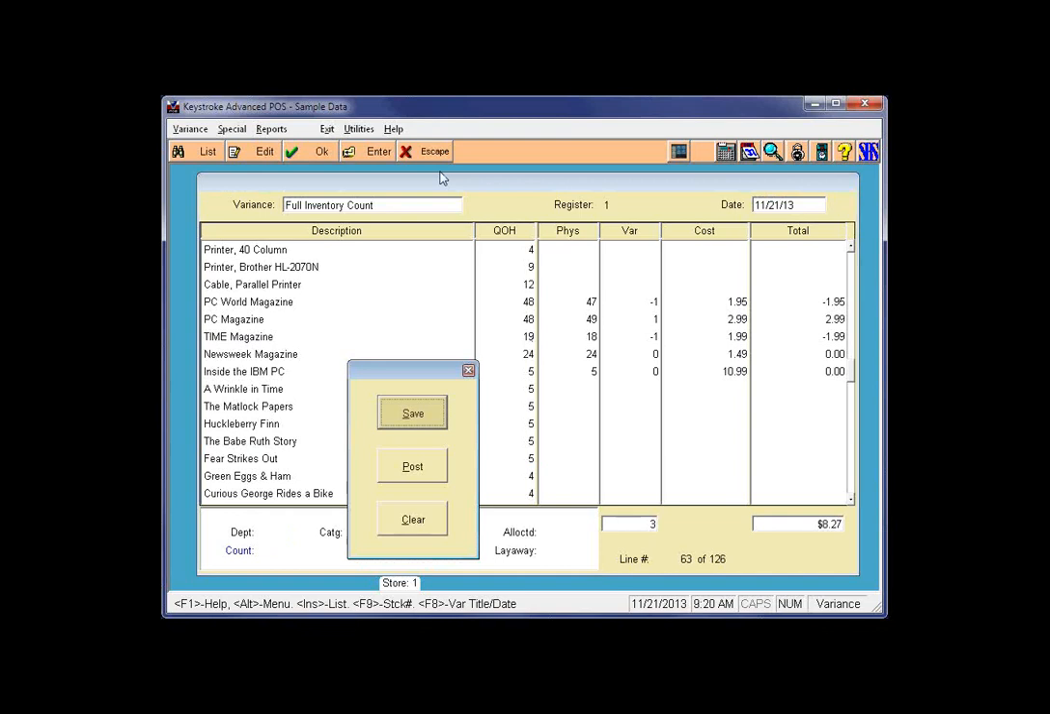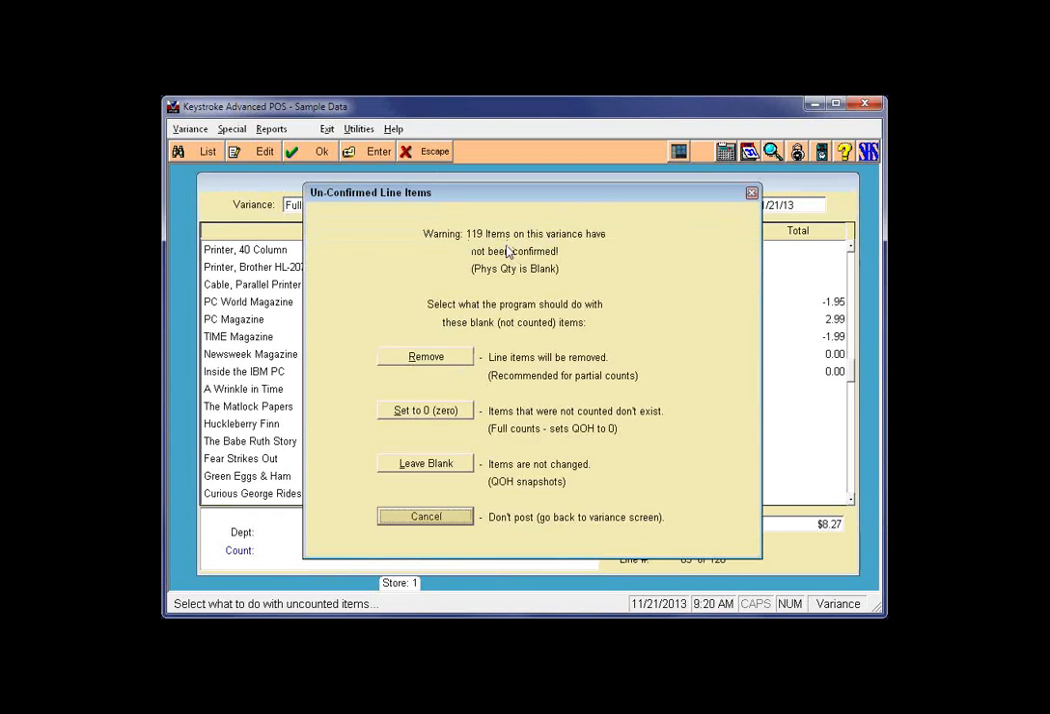And this is what happens. It gives you a warning. I have 119 items where my physical quantity is blank. And this is what you can choose to tell Keystroke what to do with these items. You can remove all these items.